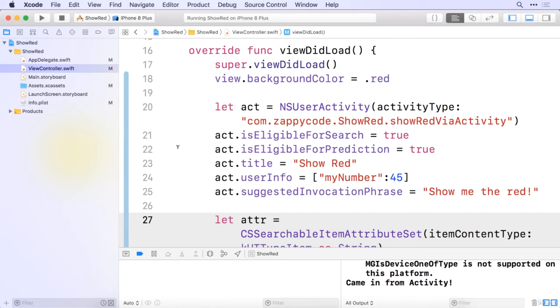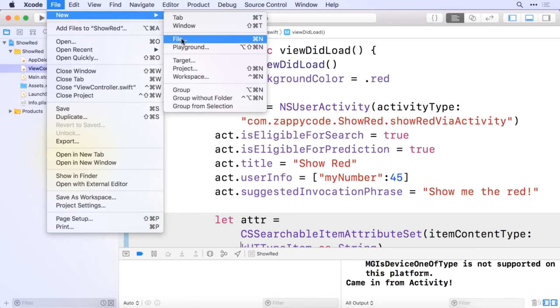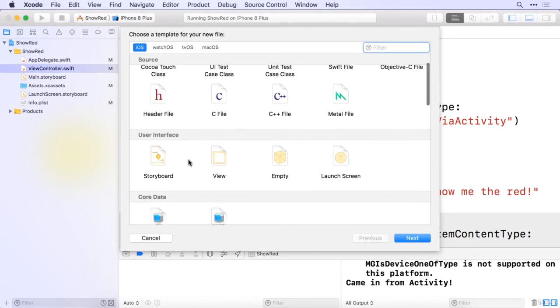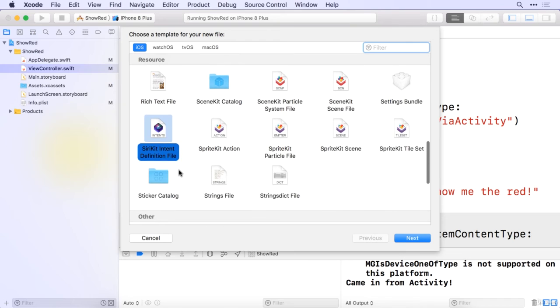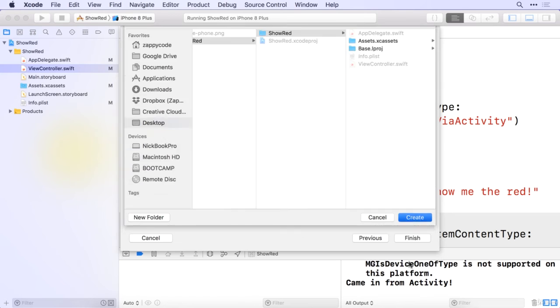But via intents, you can make it all happen in the background. So first thing that we've got to do is we have to say File, New File, and scroll down a bit here. We want to create a SiriKit intent definition file. So SiriKit intent definition file. Go ahead and create that.